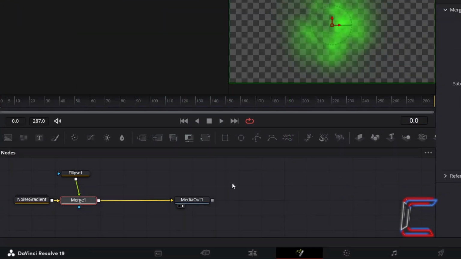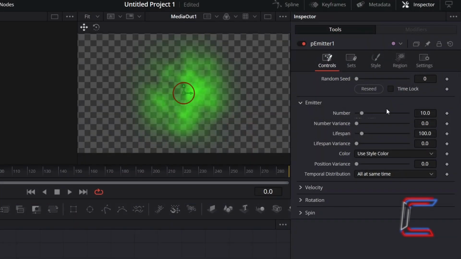Deselect Merge. Go to add a P-emitter tool. With this tool selected, go to Inspector. To prevent too many stink particles from appearing on screen, decrement the value for number. Here in this example, I'll decrease this to 0.3.